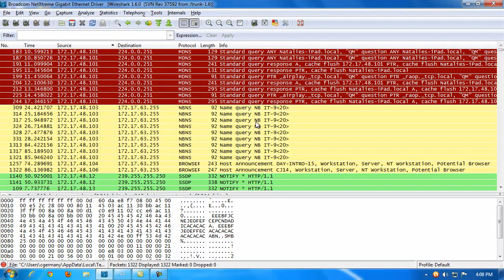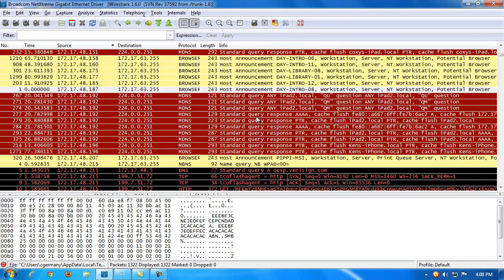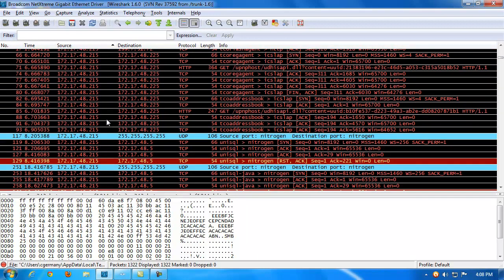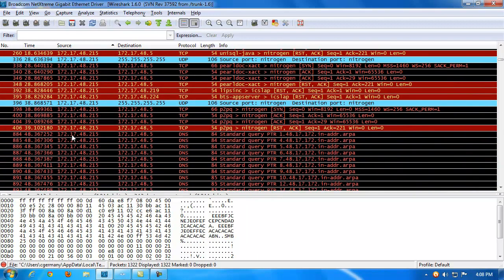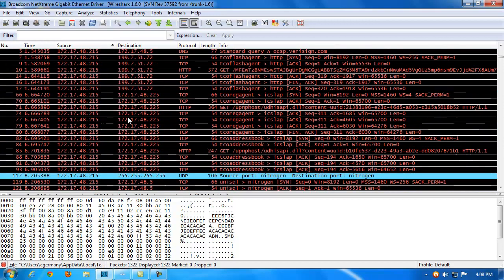Alright, so let's look for traffic. And I'm just going to go down and find my IP. Alright, so look at this traffic going on here. And here's all the source traffic. So this is what I was doing with Nmap from 172.17.48.215. See if you can recognize a pattern in this traffic.